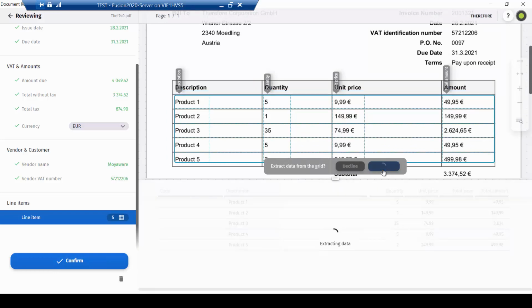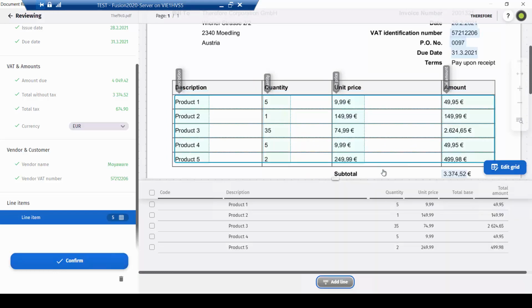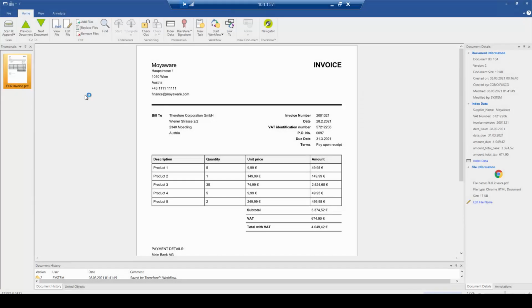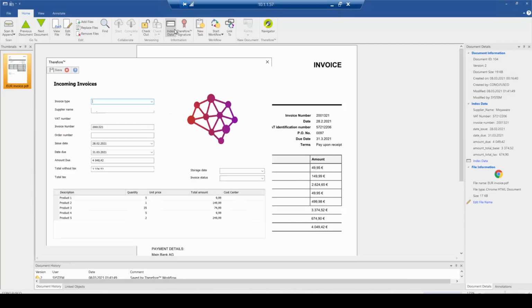Now we confirm we want to apply these changes, and we see that the numbers have been read correctly. This invoice is now ready for approval. Let's check the invoice in the output category. We can see that the index data was extracted correctly, including the line items and additional data points.